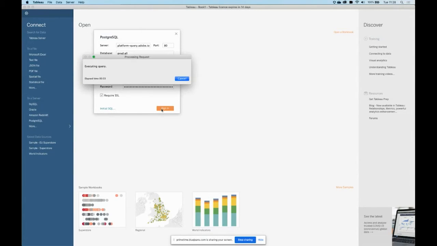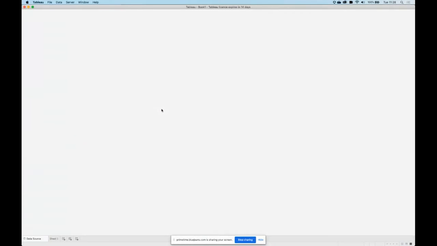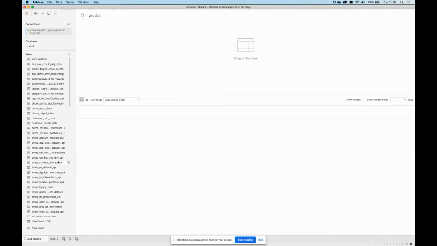I'll just show you very, very quickly. I'm just going to connect into the Adobe Experience Platform right now, and you can see here what we've got is the tables of data, or the data sets, available to us now in Tableau. So I'm able to drag that across onto the table box there, and it's going to load the metadata and associated schema into there, and I'll be able to run any sort of visualization that I'd like to get done there.